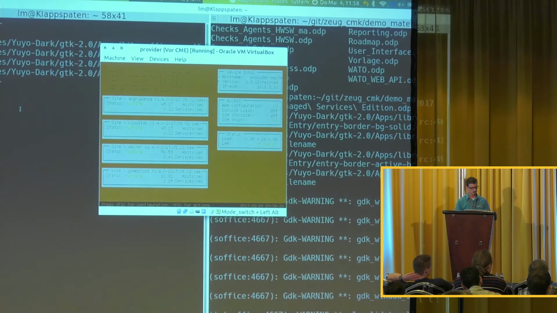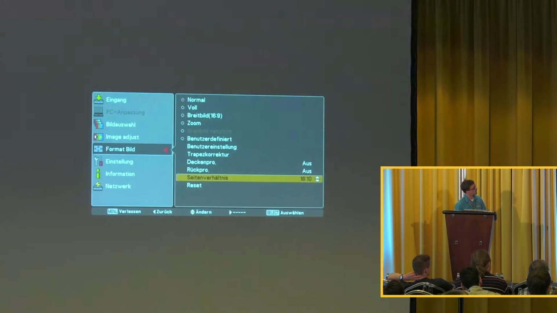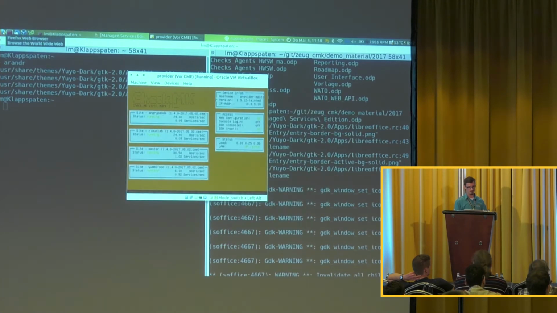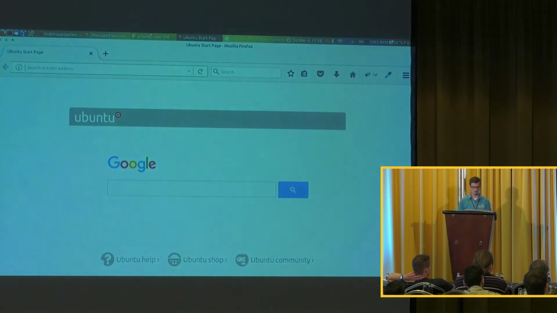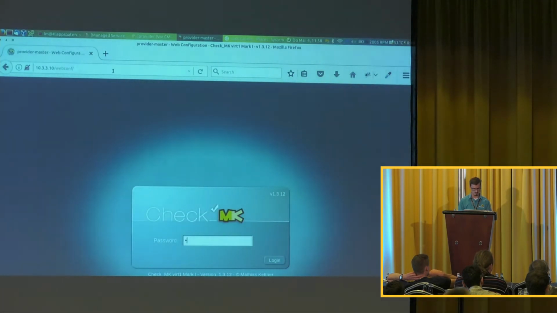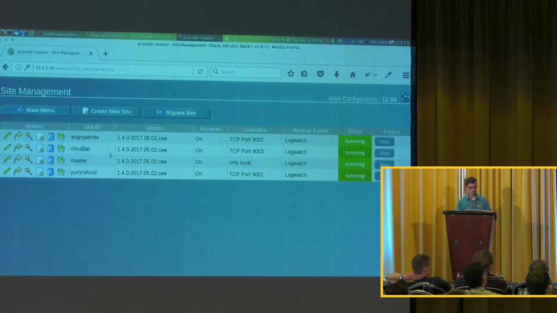So what we see here is a virtual machine. It's a CheckMK version 1.4 in the present version. I am now the provider and I have several sites set up on this one system. Of course, in reality, the sites will be distributed onto various systems that may be local at the customer. From here, I can access the web surface from the appliance. Here we can see the site management. I can see that my sites are all running and they are all running with Enterprise Edition.